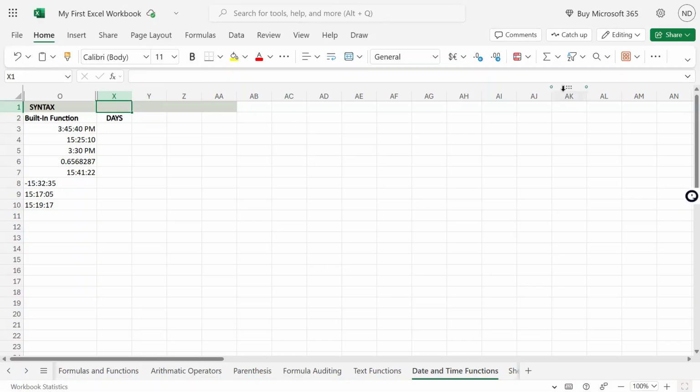And the syntax for it is DAYS, then you have the open bracket, then you have to give the end date and the start date from where you want to start your counter.